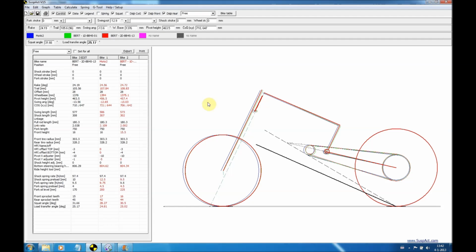You can see that if you store your chassis setup in 2D header files, SuspAct is a really easy and fast tool to compare your geometry.